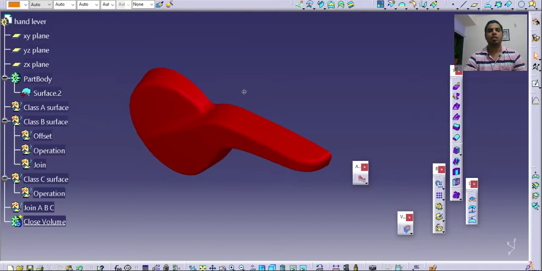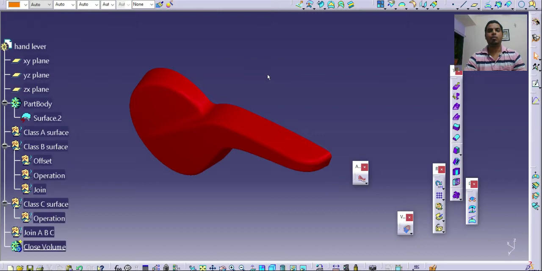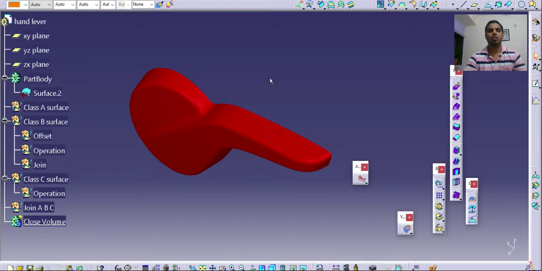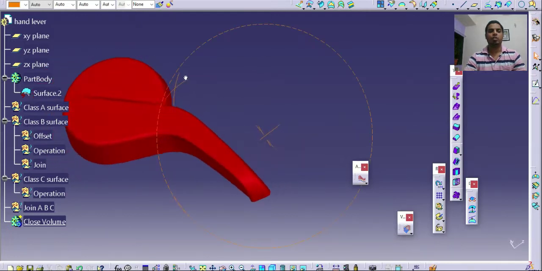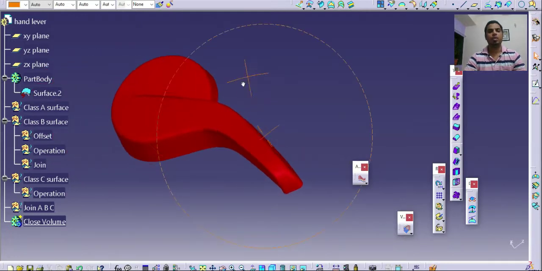So in today's session, we will be discussing automotive plastic design. We have already seen the design considerations for designing a part for injection molding. So in this exercise, we will be creating a class B surface from a given class A surface. Also, we are creating a C surface and we are using closed volume to create a solid part out of the given class A surface.